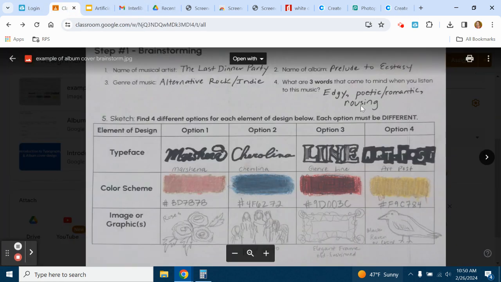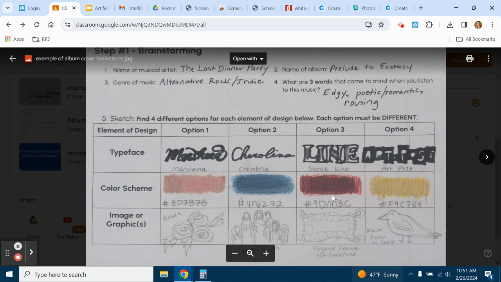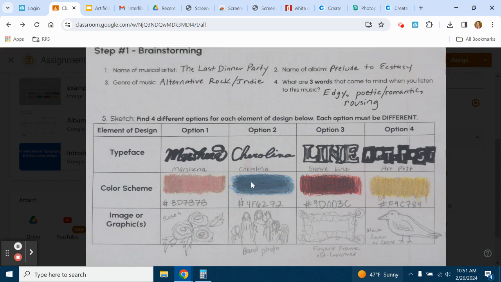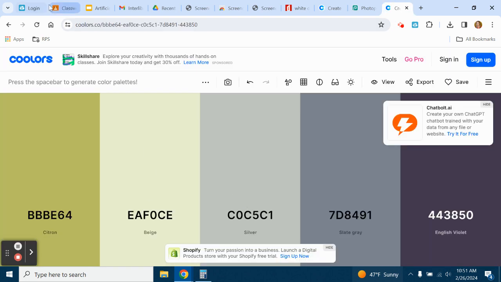Again, referring to the feelings, right? So edgy, poetic, romantic, rousing. These are all the colors that kind of came to mind when I thought of those words, especially this kind of magenta color and this pink color. That seems very romantic, maybe a little bit poetic. And rousing, I always think of like reds, so that would make sense. And then edgy, I kind of liked this mustardy yellow. The blue, I think almost is more like an accent color. It kind of ties into the romance side of things, but you're coming up with your own colors.